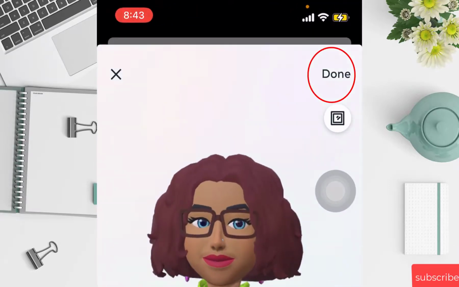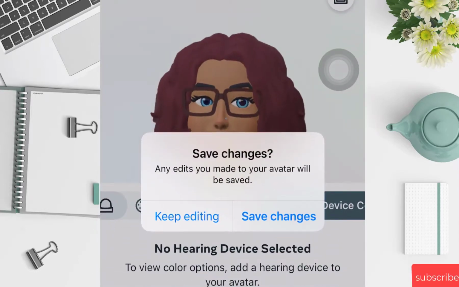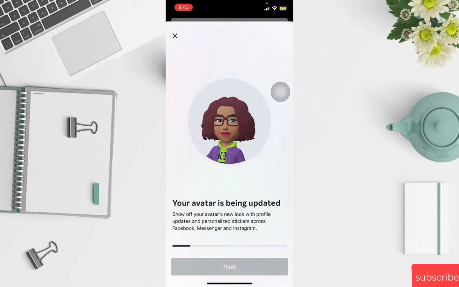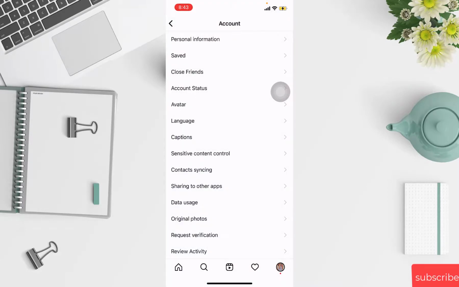Then after done selecting whatever you want, you're gonna click done. Upright, you save changes if you want, then click next. Then I'm able to do it. So this is how you can create avatar on your Instagram app.